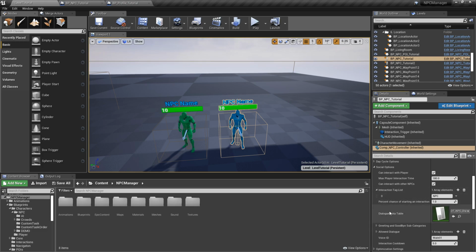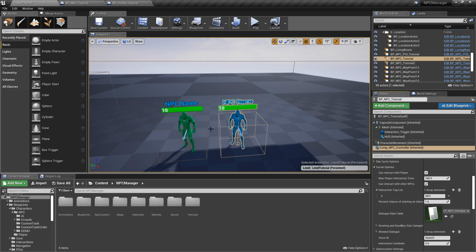Then you have this data table here, dialogue data table, which we will see in just a second. I recommend you stick to one data table. Really weird things happen, and you can break the system if two NPCs have different data tables. So it is up to you to make sure that they are using the same data table.